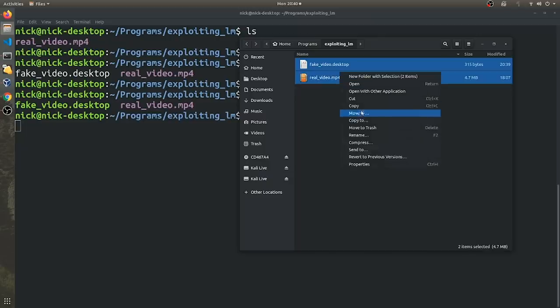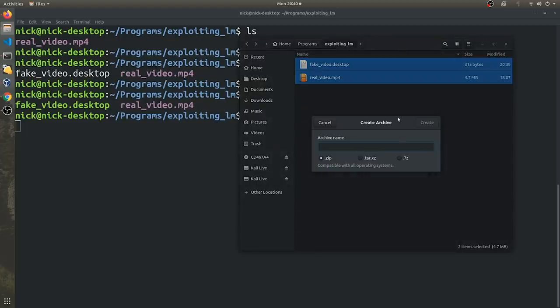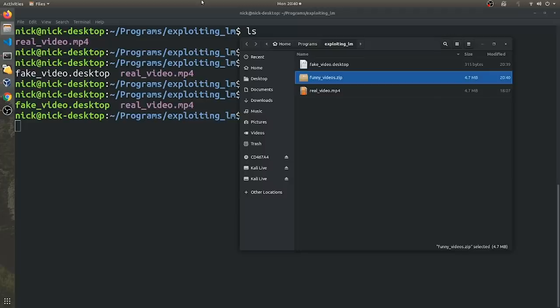But just for the sake of this demonstration, I'm gonna zip both of these together and send them to the target. So I'm gonna compress them, and I'm gonna call them funny videos, because I'm 22.